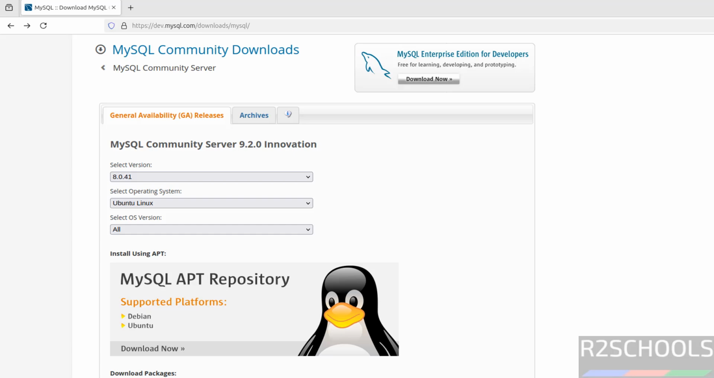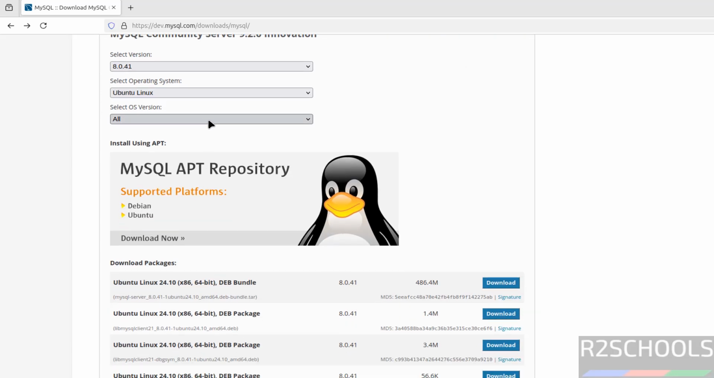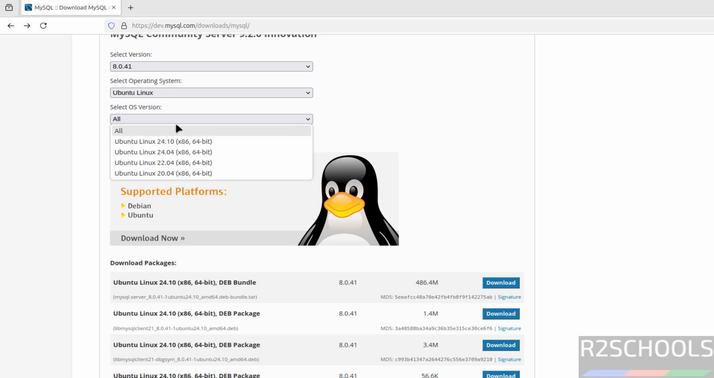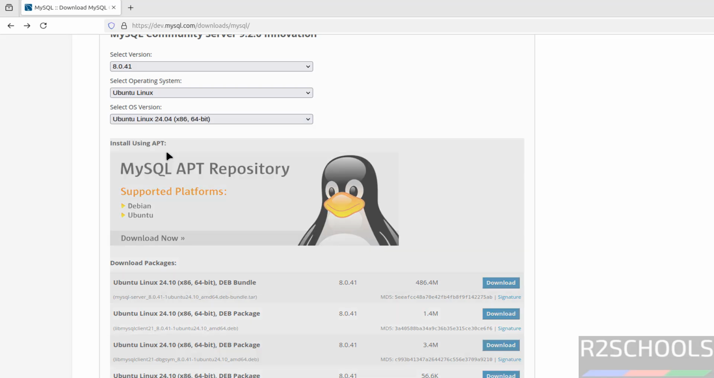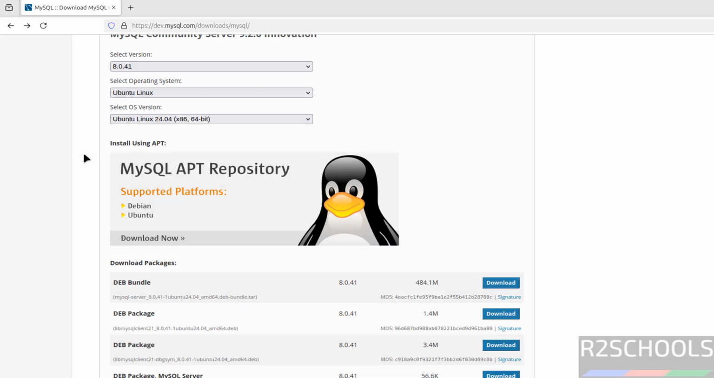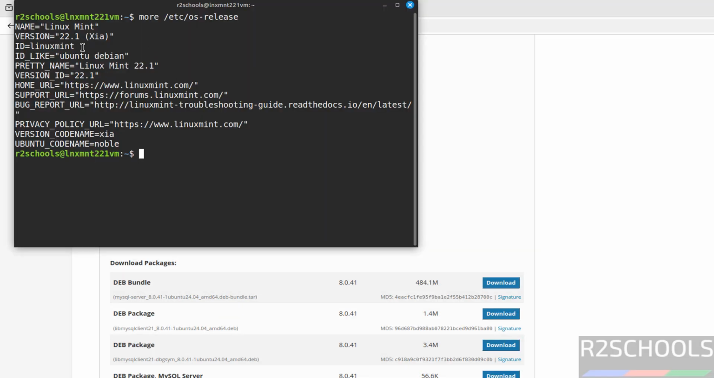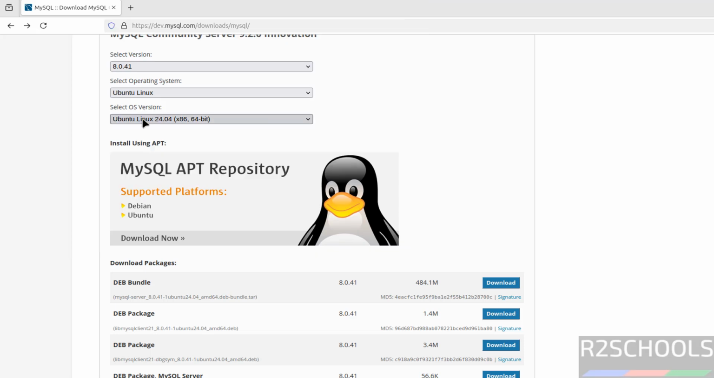Okay, so once we have selected the operating system, here we have to select the OS version. So I'm going to select 24.04 for Linux Mint 22. See, this is Linux Mint 22. Select Ubuntu Linux 24. If you are on Linux Mint 21, select 22.04.